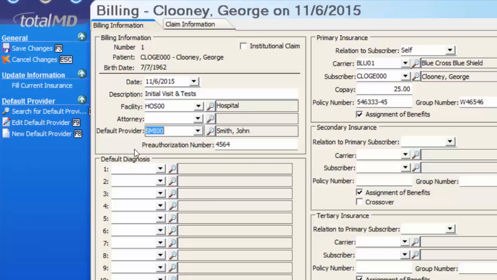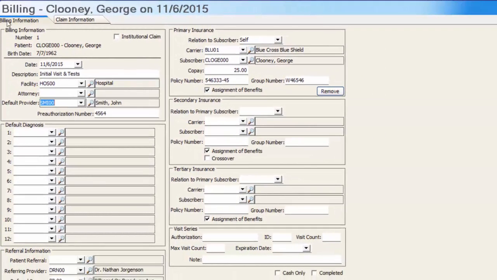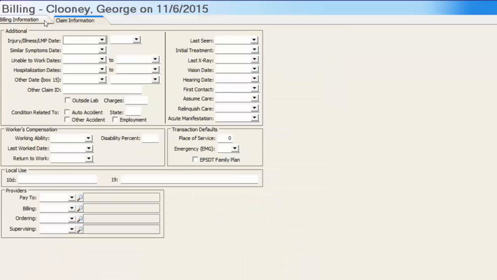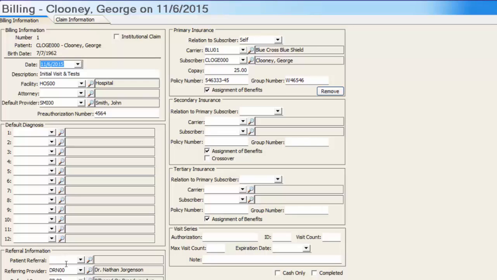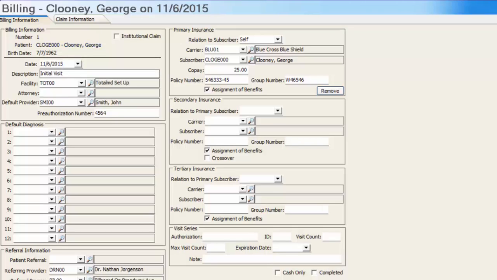Just below, we have default diagnoses. I want to point out that any details you plug into this billing information screen and claim information screen, all of these details will populate on any claim you create under billing number 1, regardless of date of service. I went ahead and had the diagnosis codes added to the system, like you most likely have already.